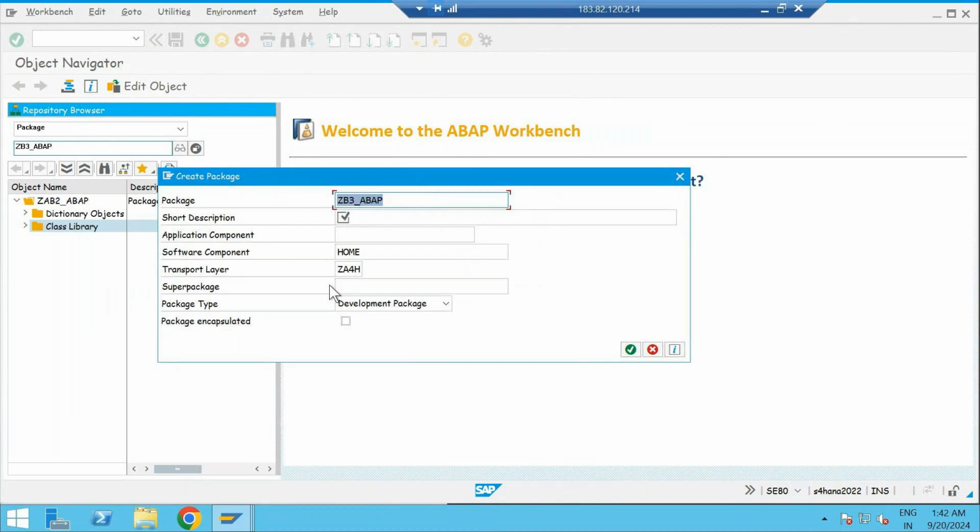Okay, and one more important thing. If you see all these fields, for super package and for application components, I do not have this symbol. Only for short description I have this symbol. By default I got something here, software component all, but short description has this symbol, and these two do not. So this symbol here means it is a mandatory field.